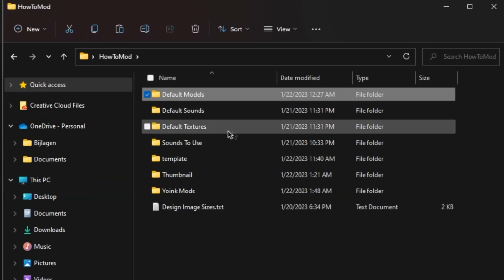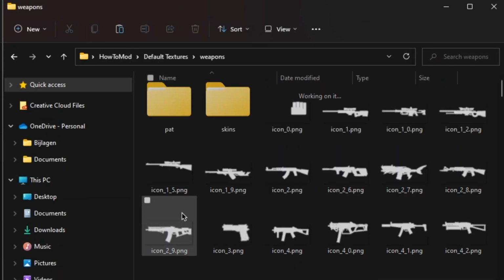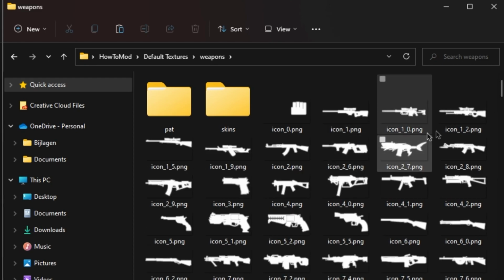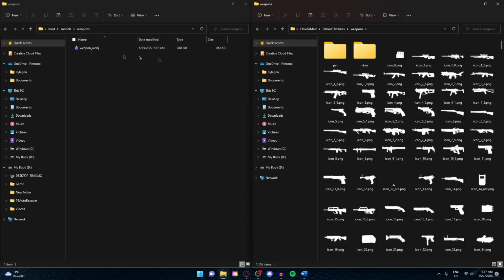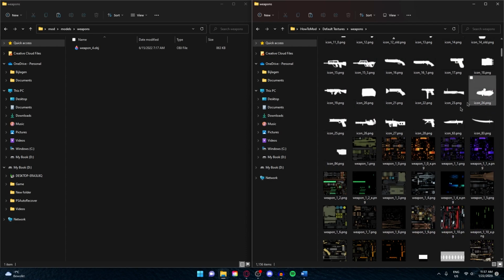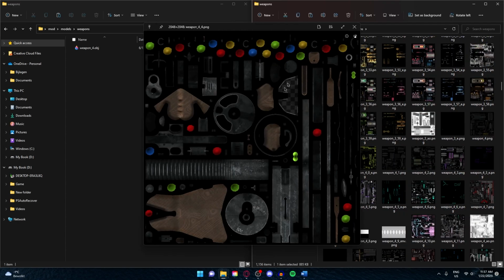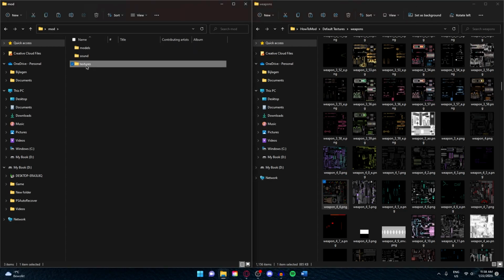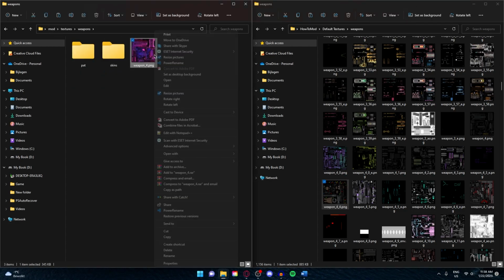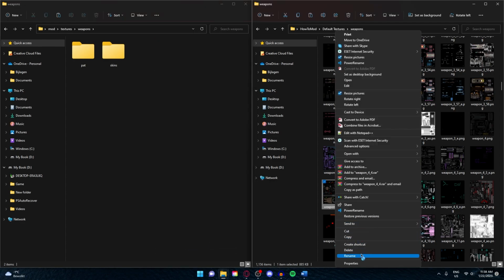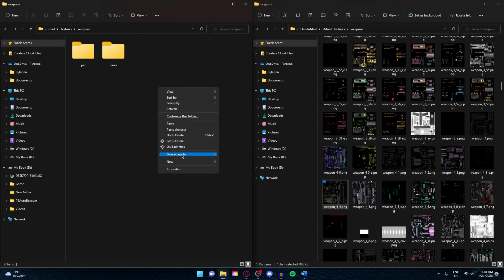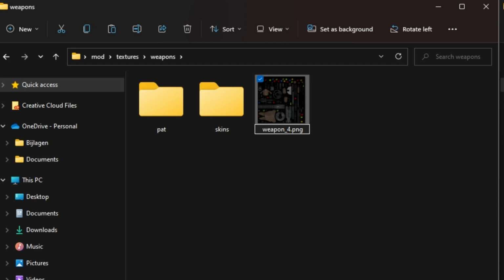Go to HowToMod, default textures, weapons, and now you'll need to look for the weapon texture. My file name was weapon4_4, so I'm gonna search the name weapon4_4 right here. You see here that this is the right skin. Now go back to your mod, textures, weapons, delete weapon 4, copy the new skin texture and paste it right in there. Now we need to rename it back to the default skin texture, which is weapon 4.